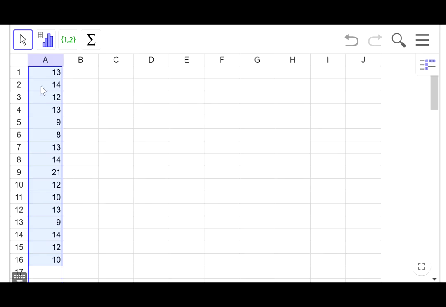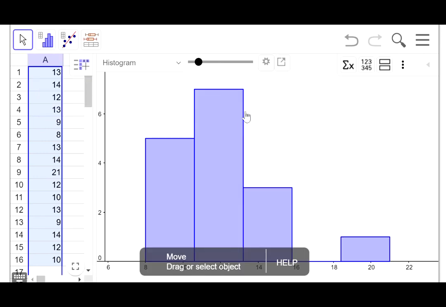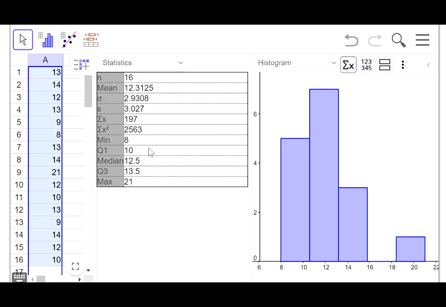I have the data values entered into GeoGebra. I'm going to click on one variable analysis, which will open up the one variable analysis window. And then I'm going to click on the summation X button, which will give me the 5-number summary. So I can see here that my Q1 is 10 and my Q3 is 13.5.